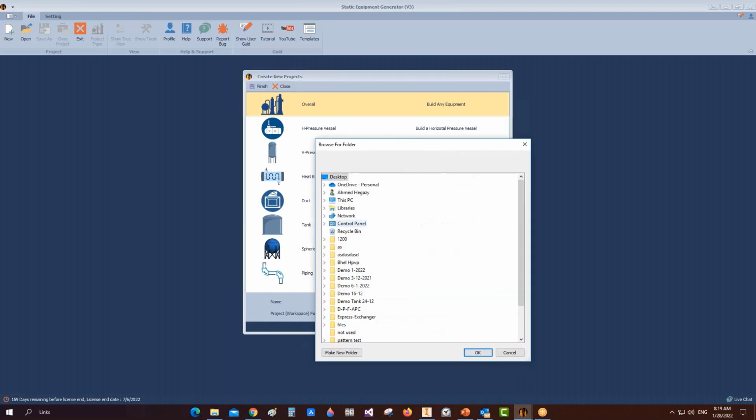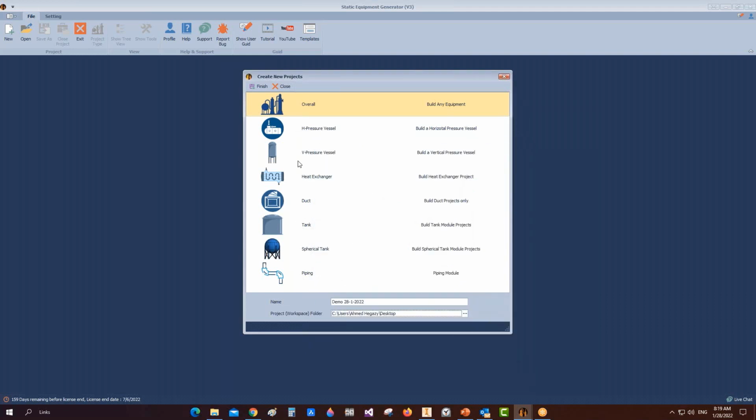Okay, after that, let's select the location. So let's select the desktop, and from here you can select between many different modules, like the horizontal pressure vessel. If you will start creating your pressure vessel as a horizontal vessel, vertical pressure vessel, heat exchanger, a duct, a storage tank with fixed roof, spherical tanks, or piping.